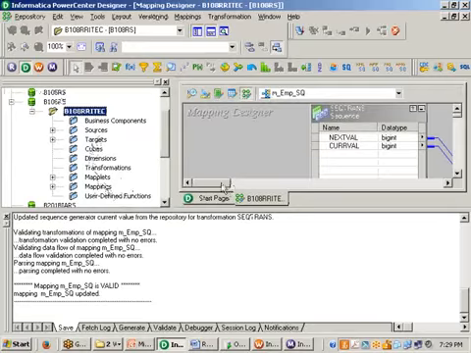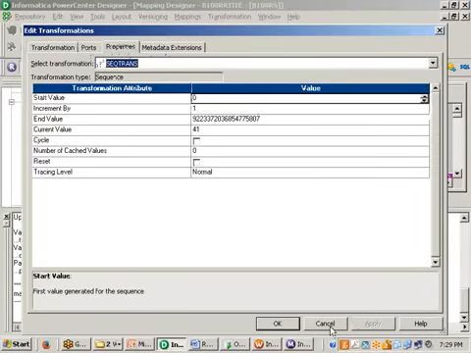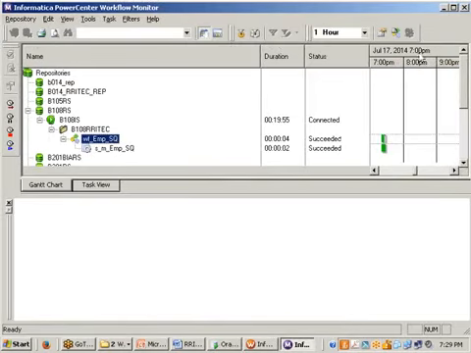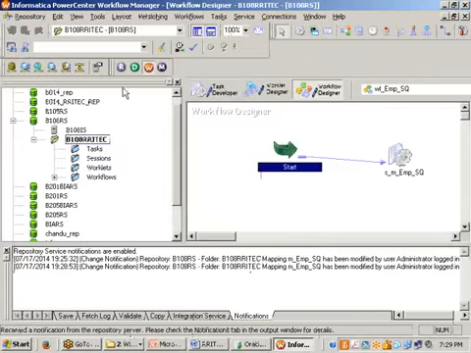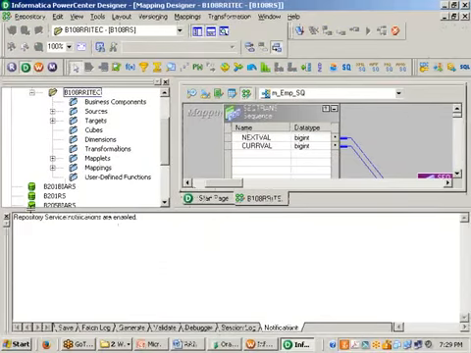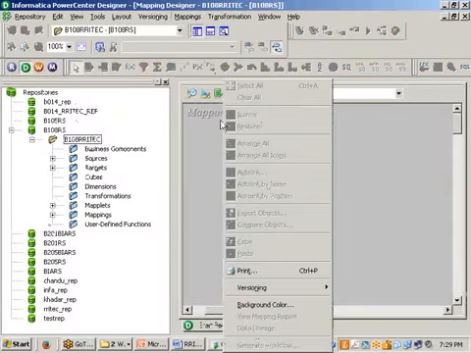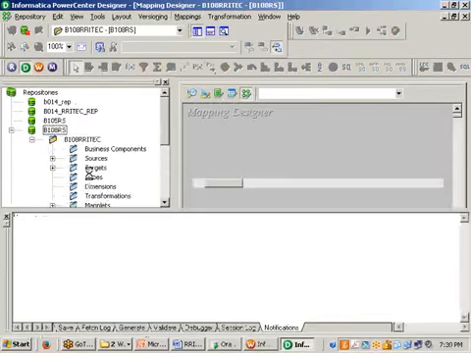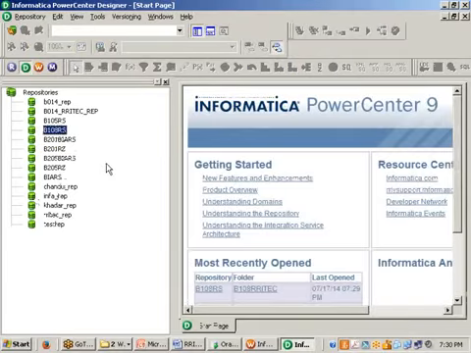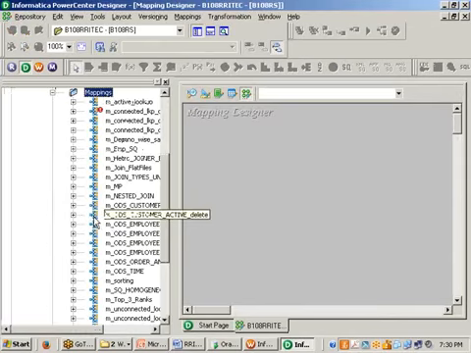Now go to the mappings here, double click, properties. Somehow it is a refresh issue only. Let us go and try to connect it once again, then it should work. Still it is not working. We'll see what is the problem.